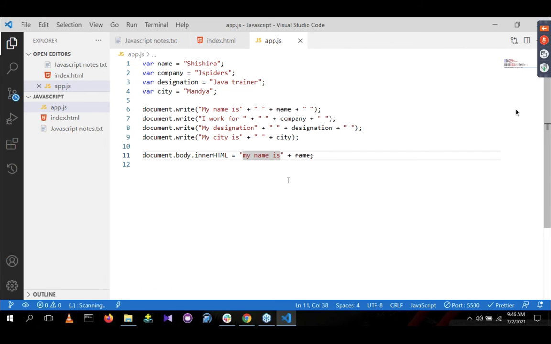Okay, this is the good way, and this will override the previous content. It will override the previous content.